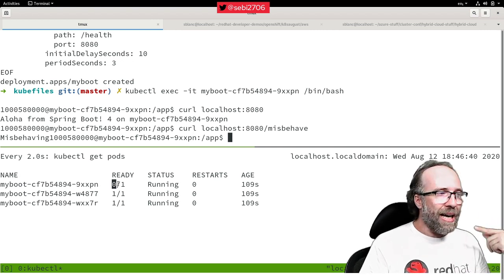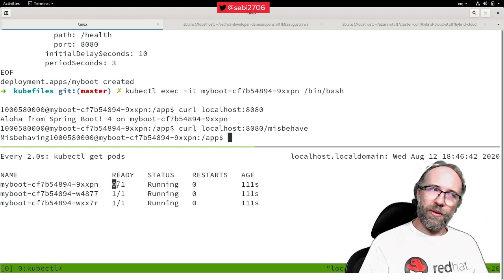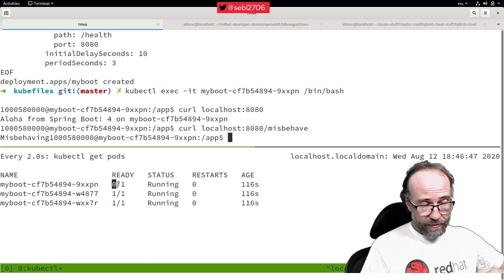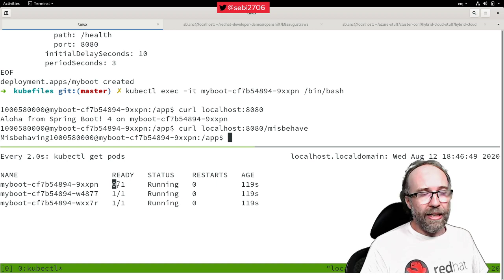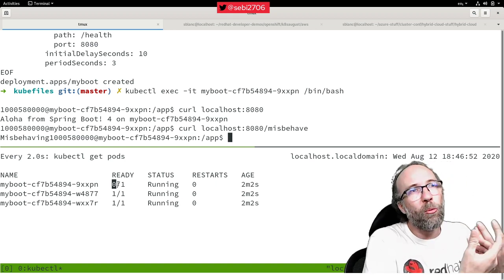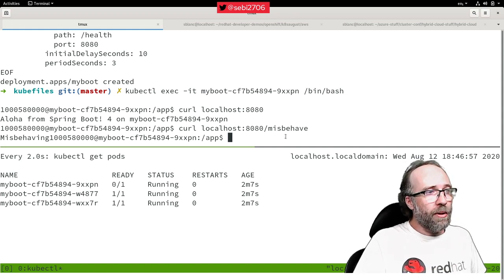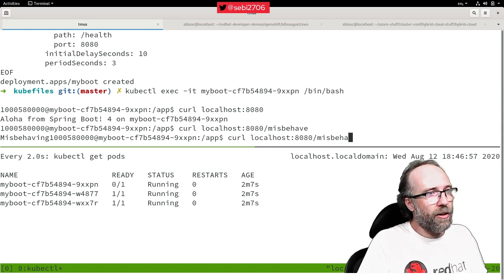Because Cube asked this pod, hey, are you ready? And it said, no, I'm not ready. So you remove it. And if we had a service, for instance, it will be removed from the service endpoints, okay?